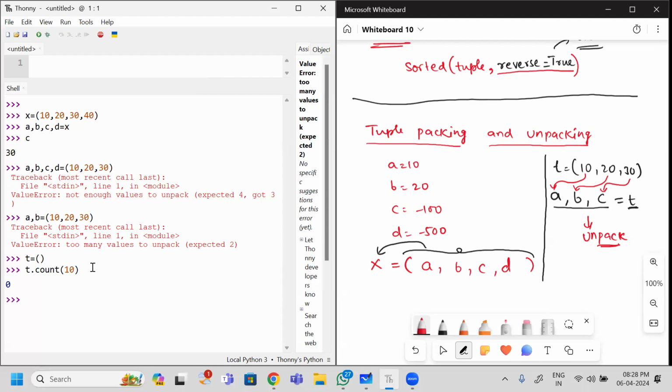If you give an element which is present in the tuple, it will give how many times it is repeated. When you give an element that is not available in the tuple, it always returns 0. Are you clear?